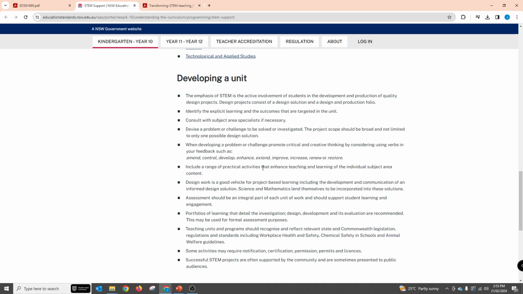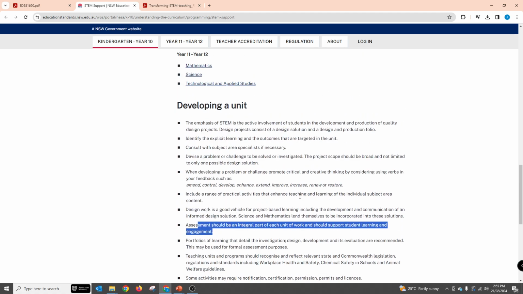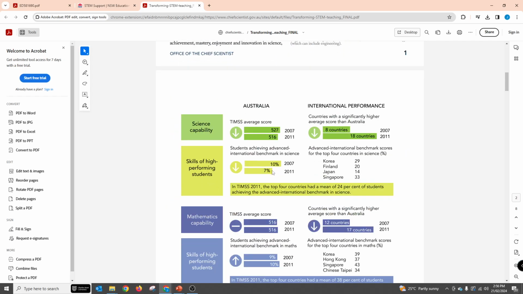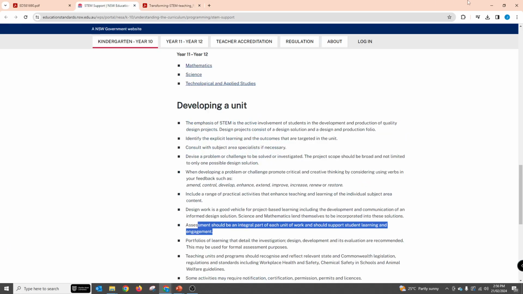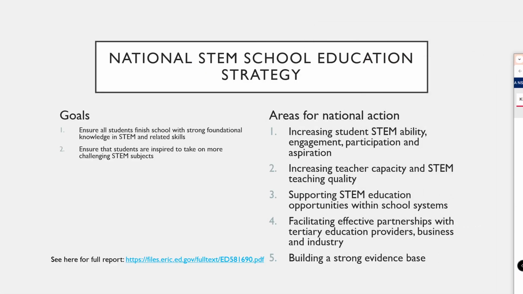The tips there on developing a unit, well, I mean, stop me if you've heard these before. Higher order and critical thinking, amend, control, develop, enhance. Okay, lots of assessment strategies, using assessment as an integral part of it. I mean, essentially, the themes in STEM are where we have been pushing you in EMS207. So I don't think there's too much need to go any further than that. And we'll skip that for now too. There are other documents in the PowerPoint, but I'm wary of making this lecture go for longer than it needs to.